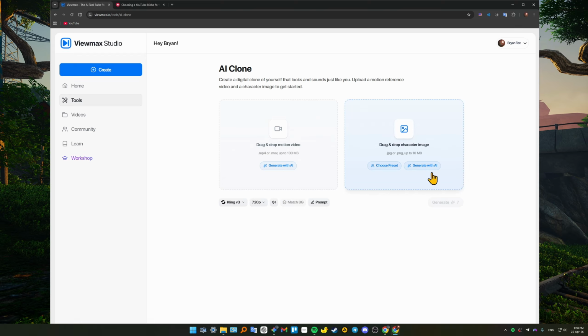And how this works, for example, as you can see, to use the AI clone, you need to drag and drop a motion video of yourself, then drag and drop the character image. This is also for reference to make sure that your character is as high quality as possible. Then you choose the model. I always suggest using the latest. Resolution, as you can see, also shows you how many credits will be used. Then sound on or off, and the prompt as well to add additional details.